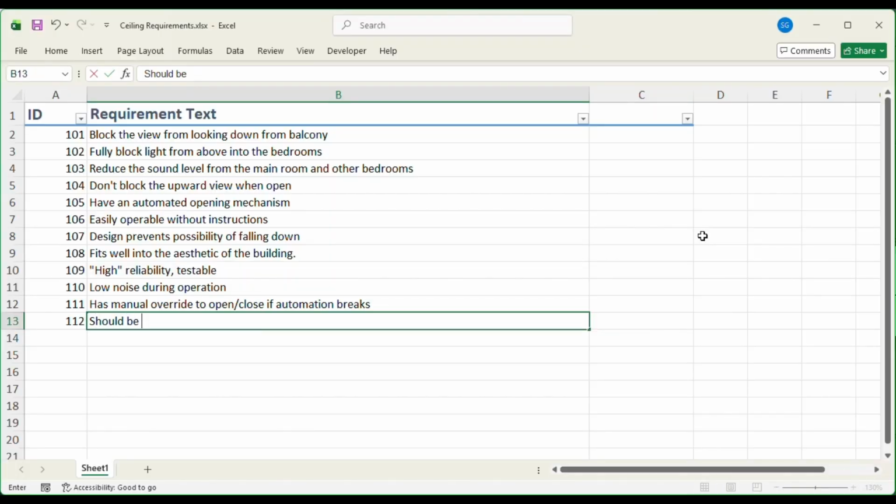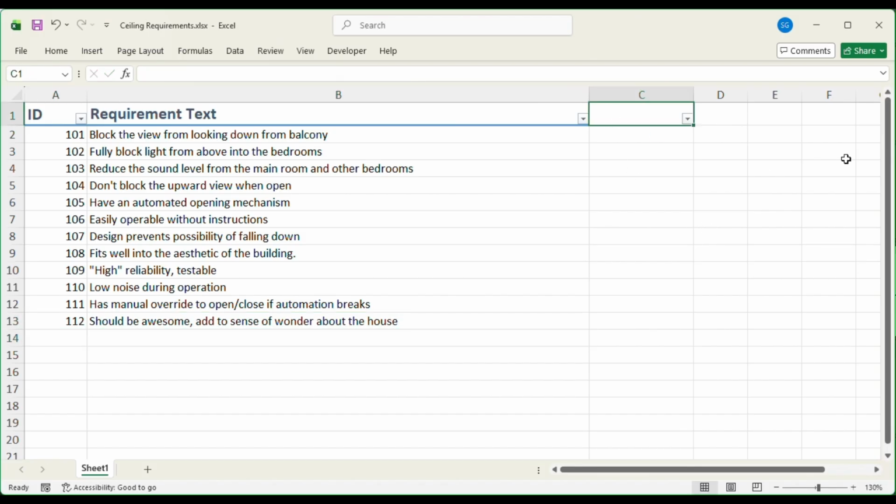Now, this one might seem a little silly and not really possible to formulate into a requirement, but I can't ignore this factor. Awesomeness. When people see this product, I want them to say, wow, that's amazing. How did they do that? This just feels like magic. So if you're an engineer, you know that feeling, right? I'm just going to add a goal. I probably won't call it a requirement. Should be awesome. Add to sense of wonder about the house. These requirements are not equally important. So I want to actually add a priority field over here.